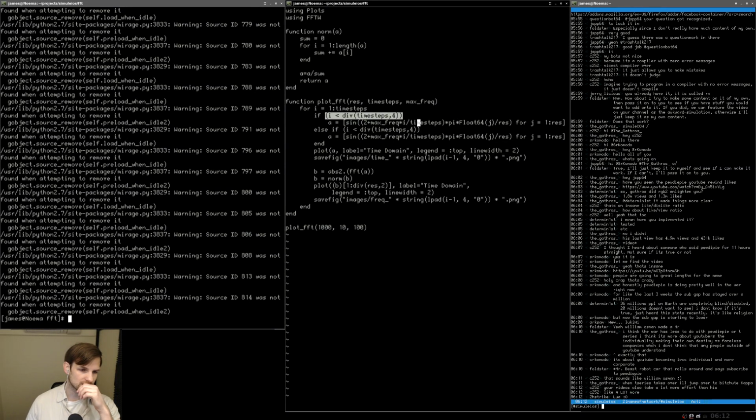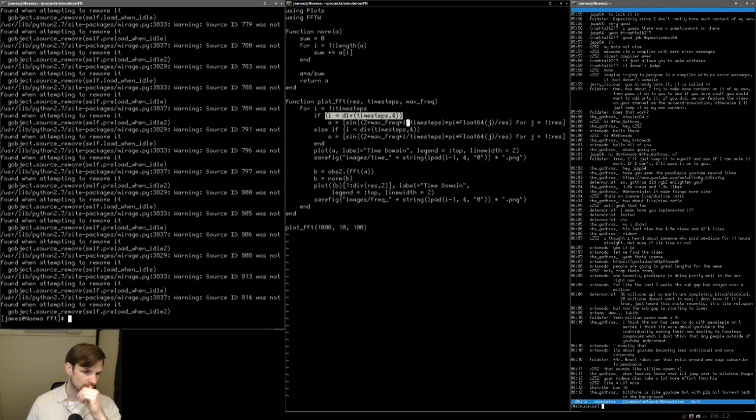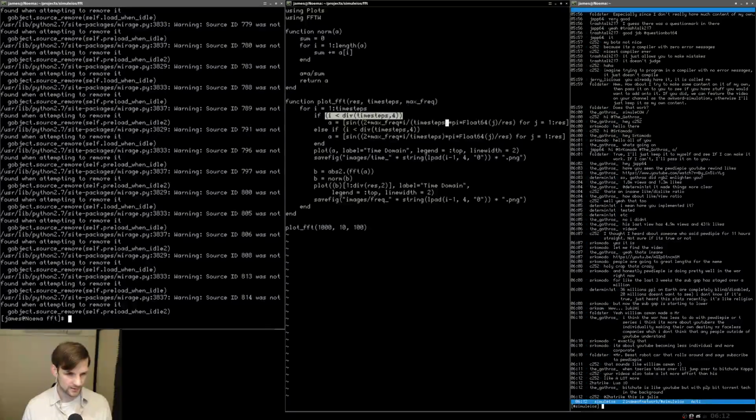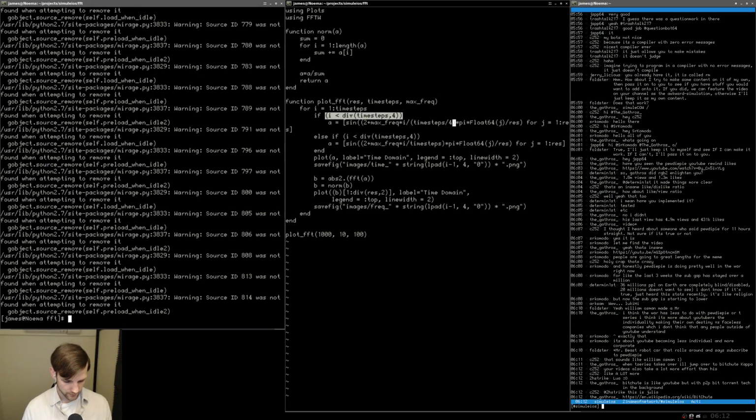What are we doing here? So this is the overall frequency that we're modifying. So we'll do maximum frequency times I divided by time steps. Let's see if we can get this right. So this should be time steps over 4. Time steps over 4. Something like this.